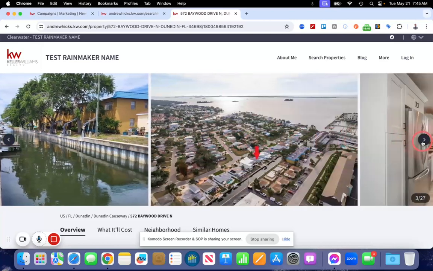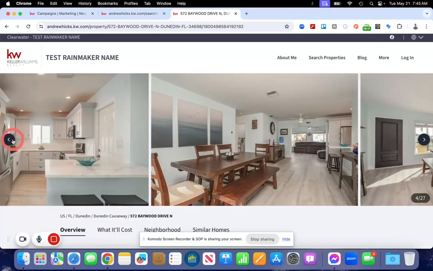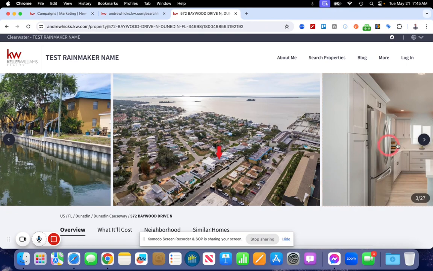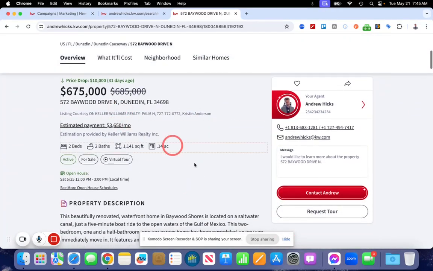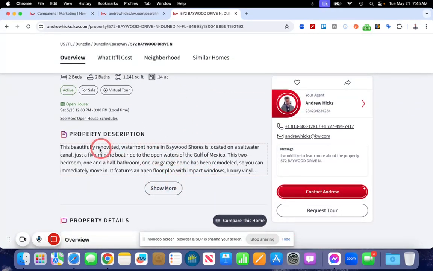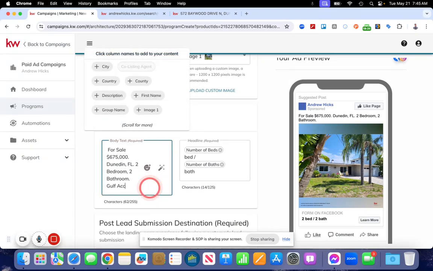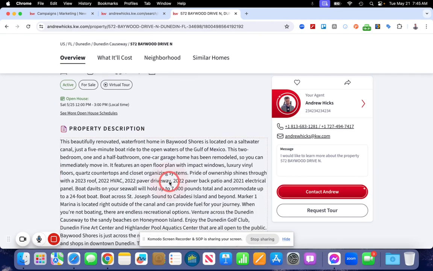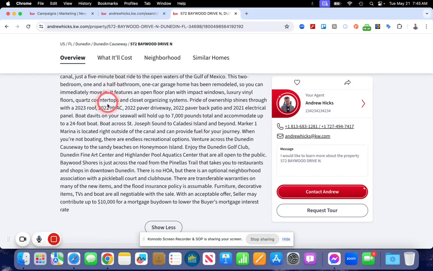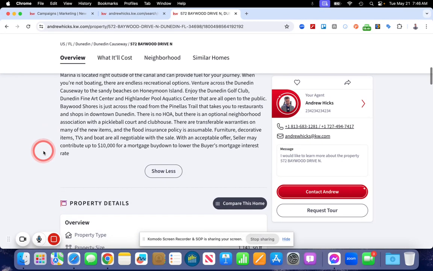Oh, it looks like it's on a canal. That is pretty sick. Yep, access to the Gulf, it looks like. Let's just double check here. 5-minute boat ride to the open water of the Gulf of Mexico. Awesome. So Gulf access. Does it have a boat dock? Let's see. Seawall, and so on. Very cool. So this is a nice place here.